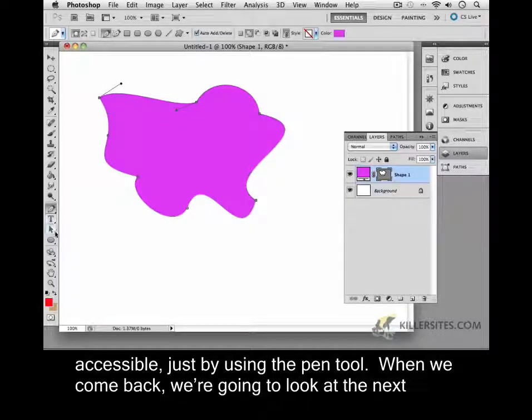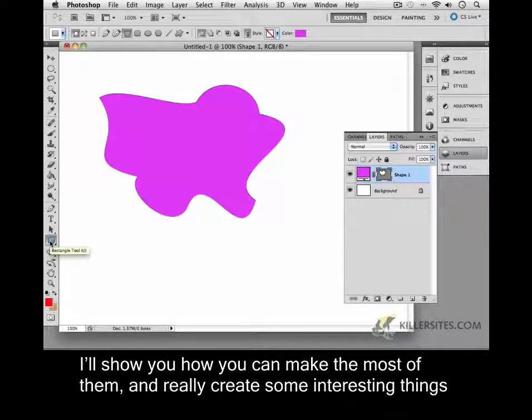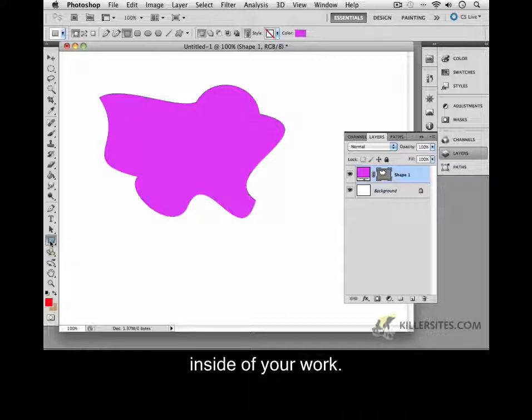So when we come back, we're going to look at the next option inside of your vector drawing, and that is working with these vector shapes here. And I'll show you how you can make the most of them and really create some interesting things inside of your work.